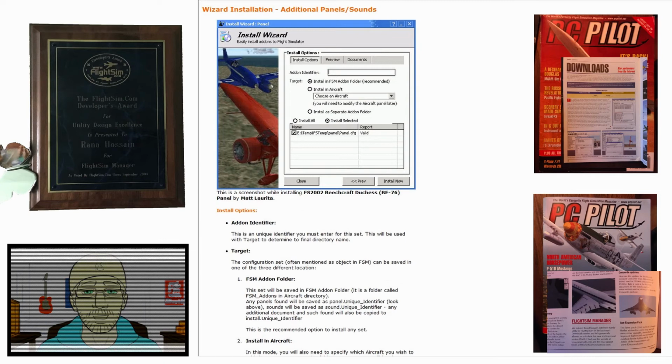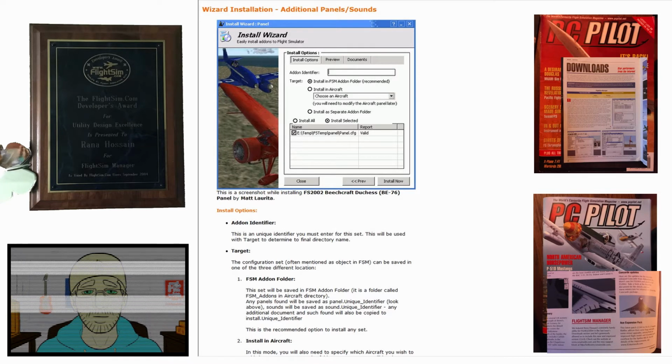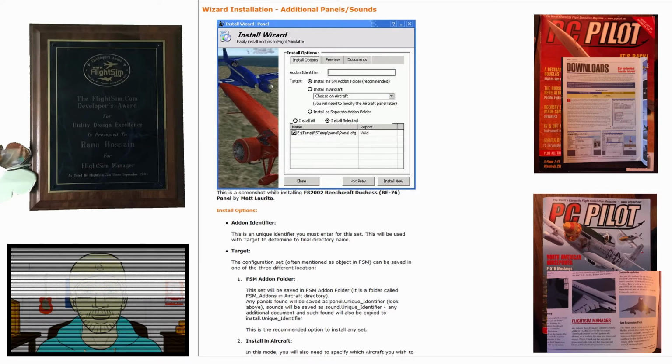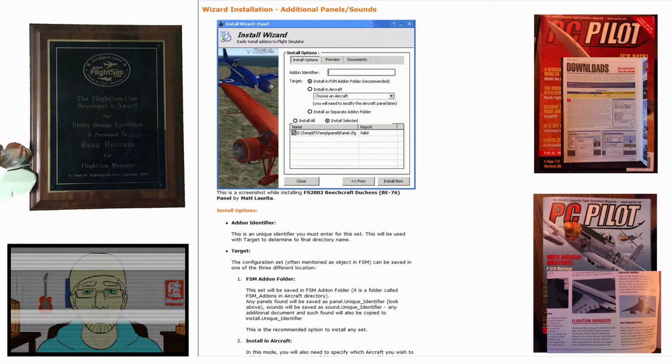For additional panels and sounds, you have 3 options here. FSM can install it in its own folder with a unique identifier to keep your installation clean. You can choose to install it inside an aircraft as well. This screen will also verify the files and show you the result.